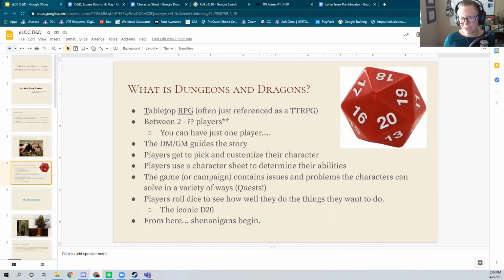And you go through this campaign. And usually the story is kind of laid out unless you're playing what we call a homebrew game, a game that lives all in your DM's mind. And most of the time, those aren't written down and things take weird turns. And when you want to do something, you roll a dice to see how well you do it. So that's where you see what we call our beloved D20. And there's a picture of one in the upper right-hand corner for those of you who have never seen one.